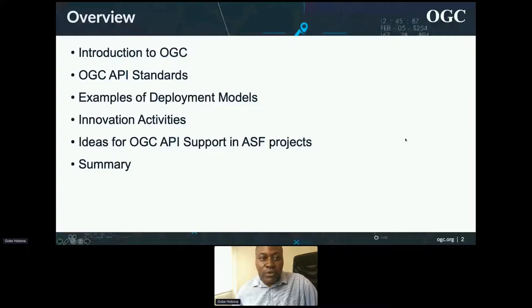So first, an overview of the presentation. I'll introduce the OGC, and then I'll present an overview of the various standards, after which I'll describe some of the deployment models that we have seen deployed by various developers. I will also describe some of the innovation activities that we're using to help develop the OGC API standards. And I'll put forward some ideas for OGC API support in ASF projects.